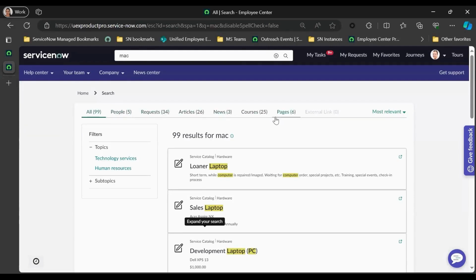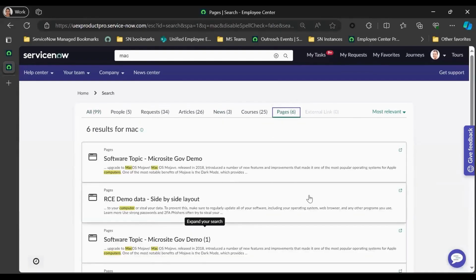Now, when it comes to Employee Center versus Employee Center Pro, some of the things that you would see on this search experience: people search, which is being able to search for your peers, is actually available on Employee Center Pro only. Requests and articles are available on both. News is a capability that is available with Employee Center Pro. It's part of the communications capability that's also searchable. And pages are microsites, which I will talk about next. So you can see some of the topics that have been created, and that's how you search for pages.